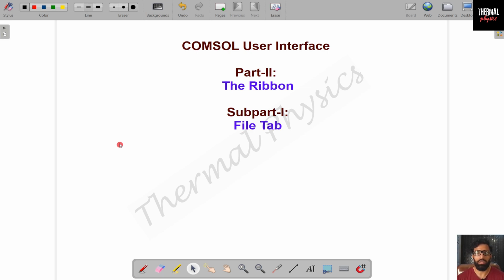Now, in the last video, I explained the user interface and its various parts that we need in order to build a model and simulate it. So I divided the whole user interface into two parts. One was the top part where we have all the tools, features and options available, and the second part where we can see the graphics of our model, and we have settings and all that, and the model tree. Let's try to divide it into two parts.